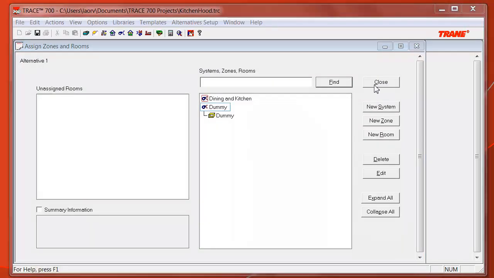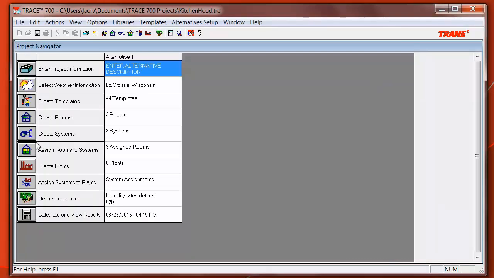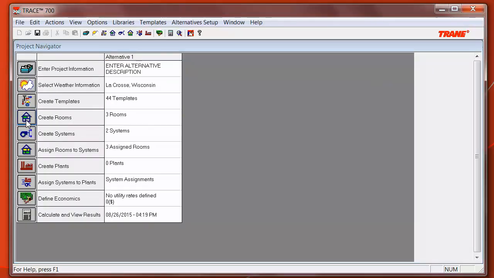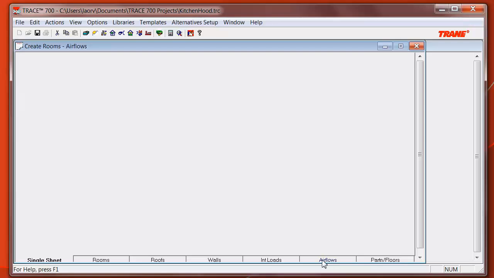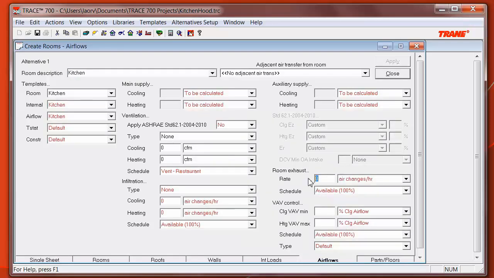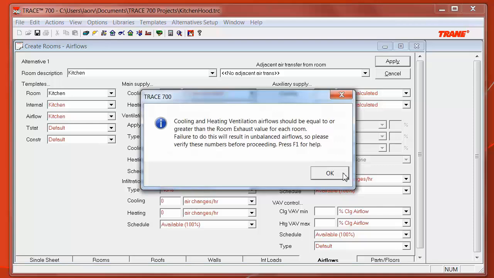The kitchen has already been created and assigned to its own system. If you have not yet created your kitchen, do so at this time. Within the Airflows tab, input any airflows in addition to hood exhaust. Enter the value of the hood exhaust in the room exhaust field of the kitchen.